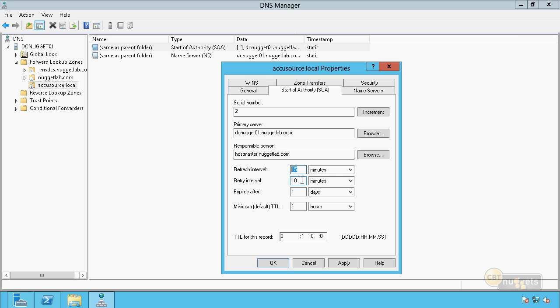The retry interval means that if it's unable to contact the other DNS server at the refresh interval of 15 minutes, then it'll wait 10 minutes and try again. And then if it's not able to do it at all after a day, then it will just give you a red X on this zone, and the zone will be unavailable for service.